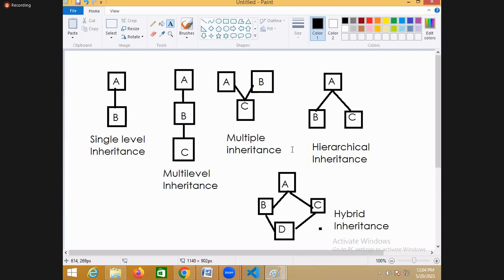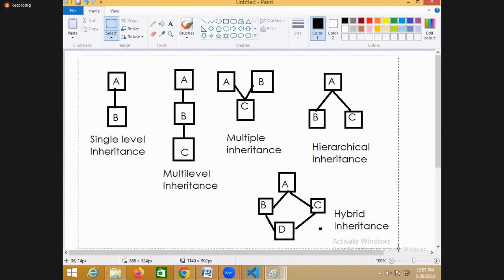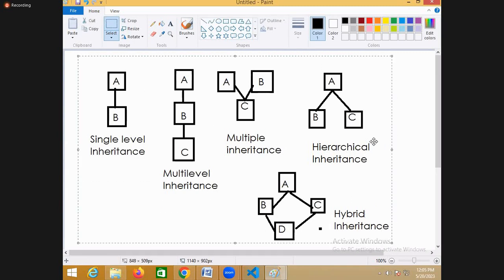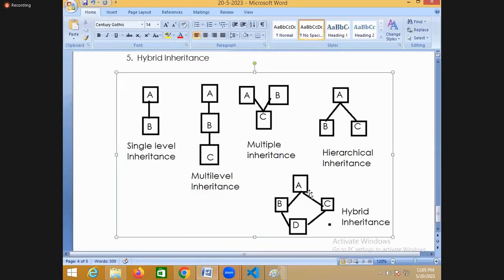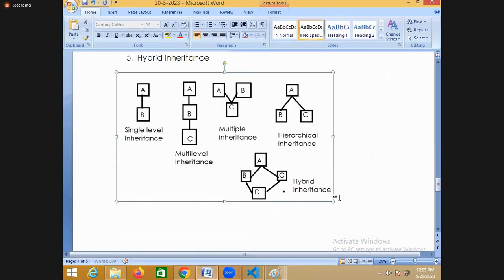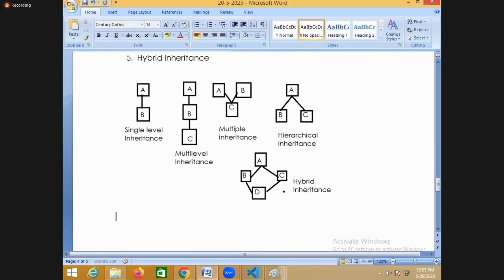Suppose I cannot say a car is an animal, right? Car cannot inherit animal because car is not an animal. So always the inheritance is between which type? Similar type. Similar type means which share the same properties and behavior. Then only you have to go for inheritance. Otherwise, you should not go for inheritance.